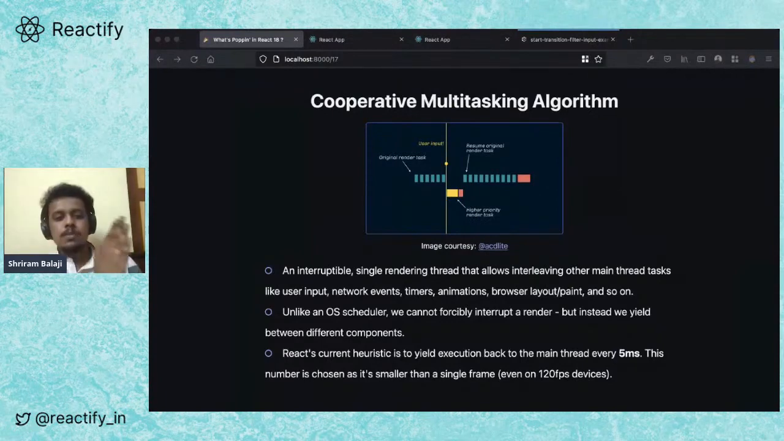But the gist of this explanation is that you have a single rendering thread that allows for other main thread tasks. When I say main thread tasks, it could be a user typing, it could be network events, it could be an animation, the browser relayout, paint, and everything, right? All of that happens on the main thread, but there is a singular rendering thread. So imagine you have a long thread that you can chop and do other stuff and then continue eating that thread. Imagine one big huge noodle and you chop it into different pieces. One of those pieces you put some sauce on and the rest of them you just keep consuming. That's a way that you can look at this particular diagram.